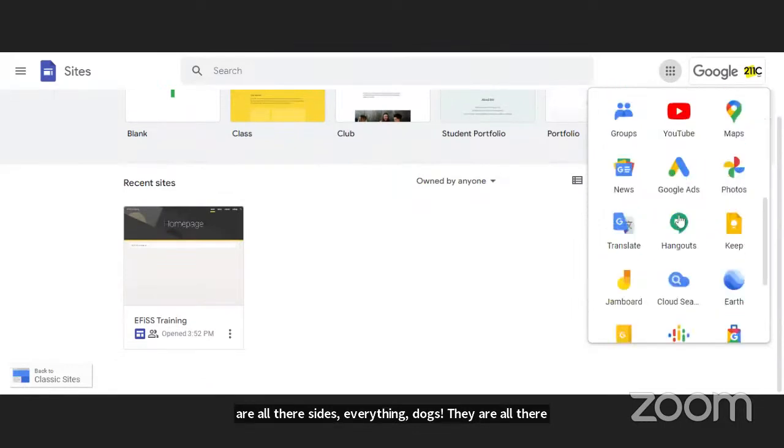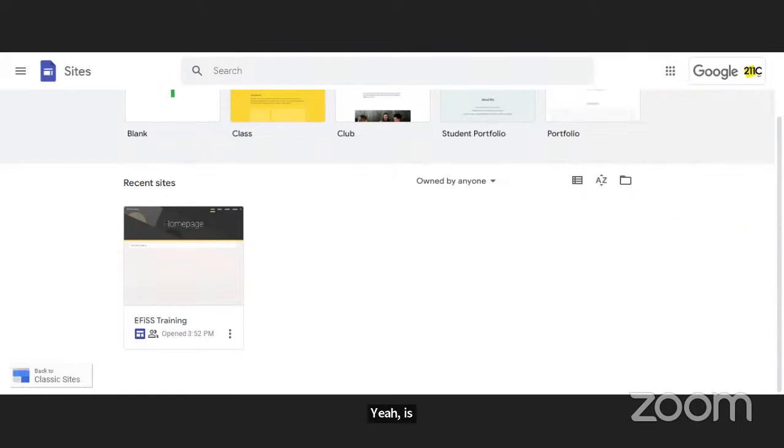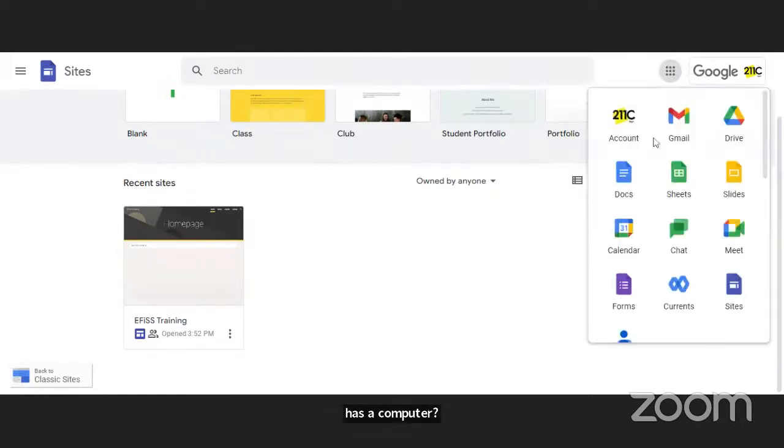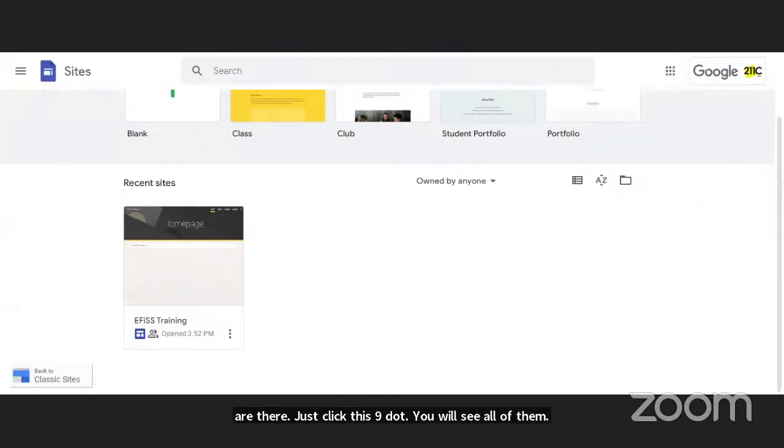Can somebody confirm that? Somebody who has a computer, can you confirm to us whether you are seeing them or not? They are there. Just click these 9 dots. You will see all of them. Can someone confirm that to us? Thank you very much.